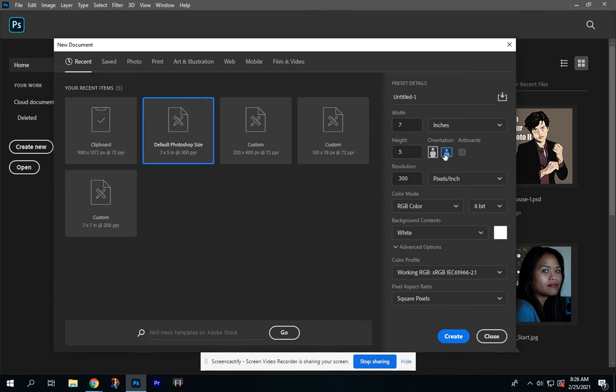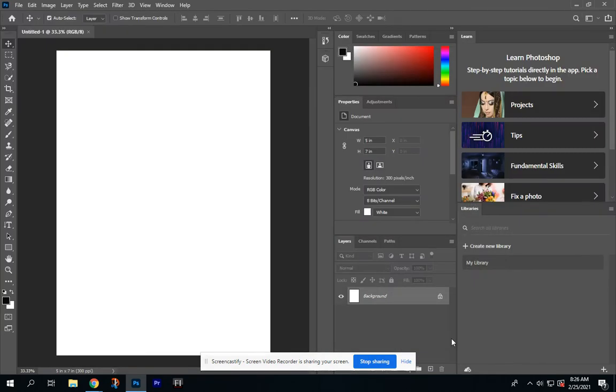You can certainly change it to the other orientation, which is 5x7. That's more like what a greeting card would be. So maybe I'll use that. So I'll hit Create here, and it opens the work area. There's my 7x5 greeting card.